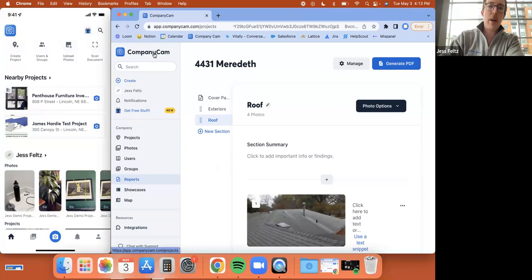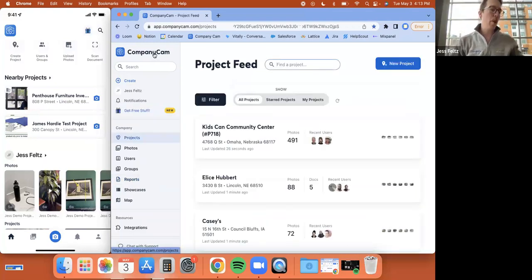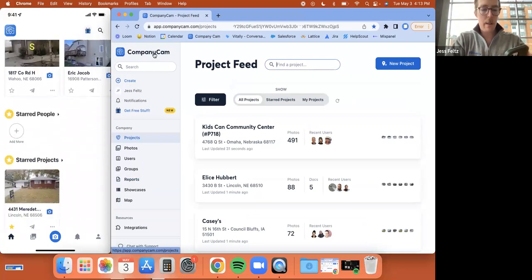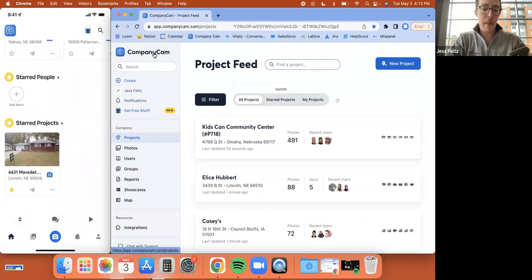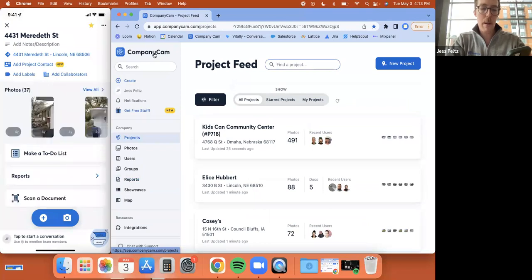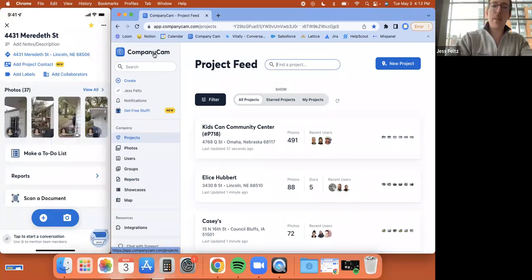So I'm going to hop back to my home screen here, and I am going to hop onto my mobile version here. And I already started this project, so we're going to hop in that same project we were just in, and we're going to talk about tags and labels.